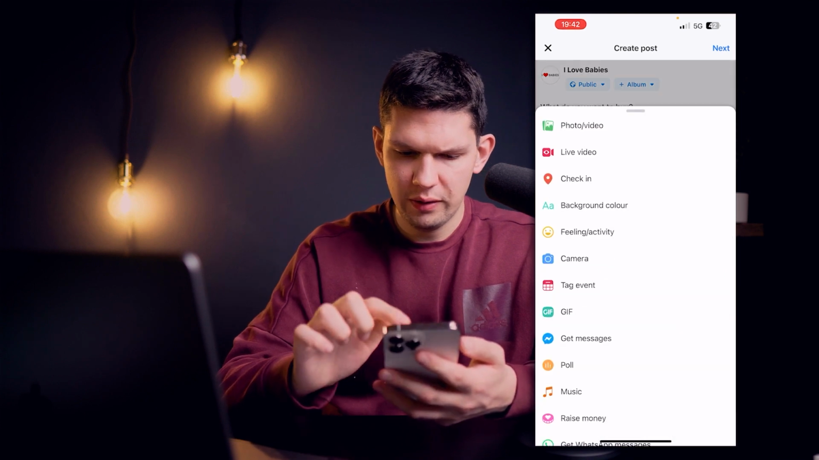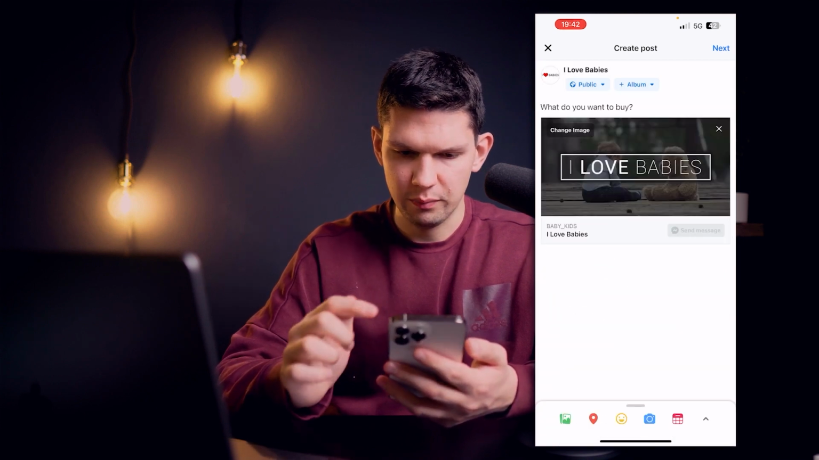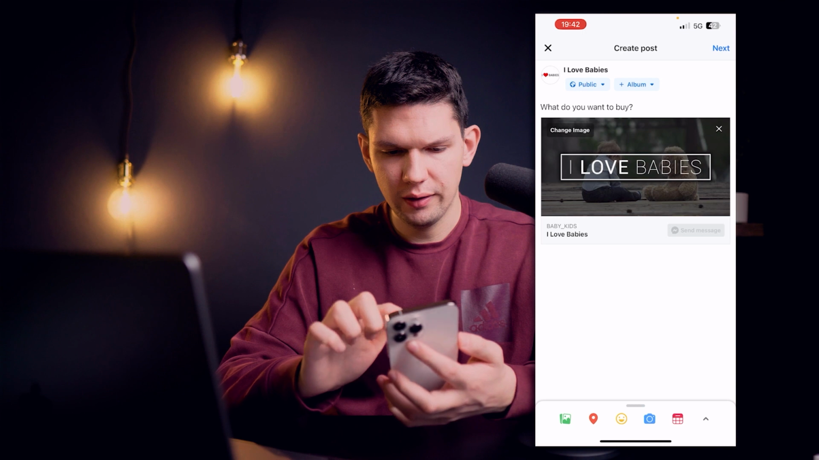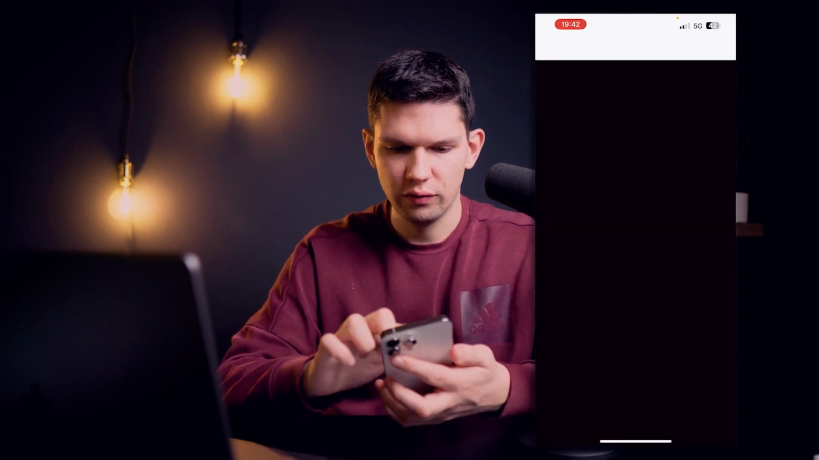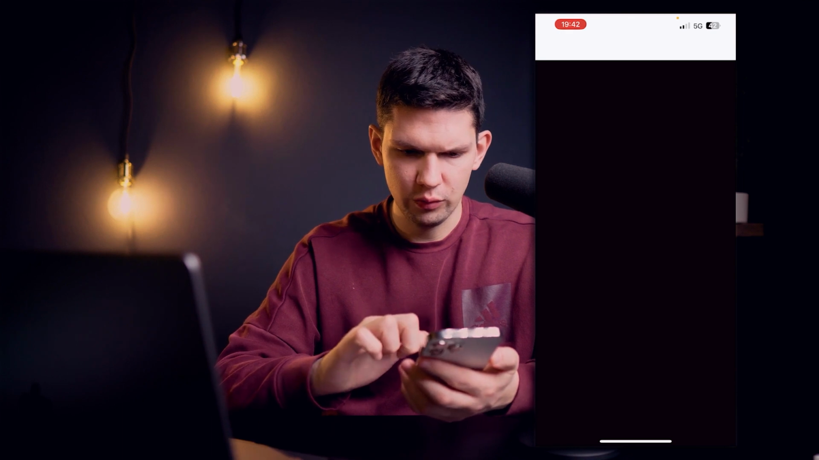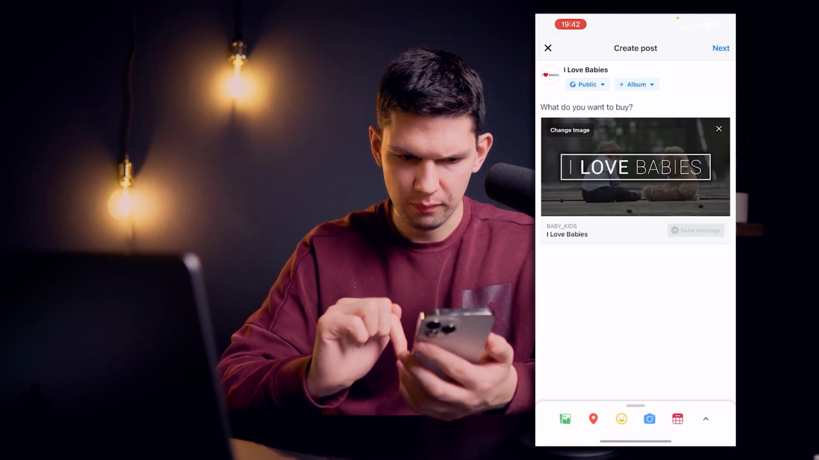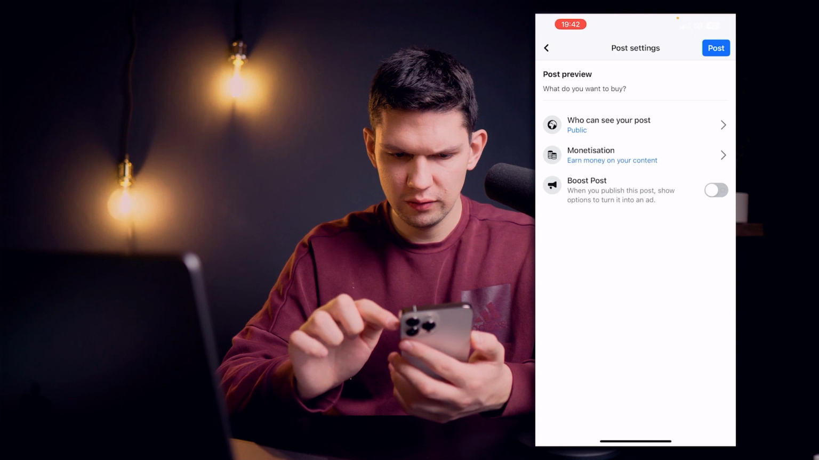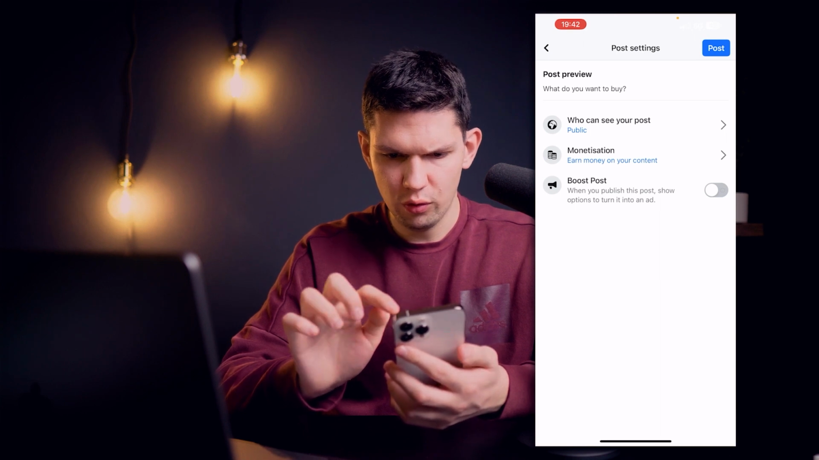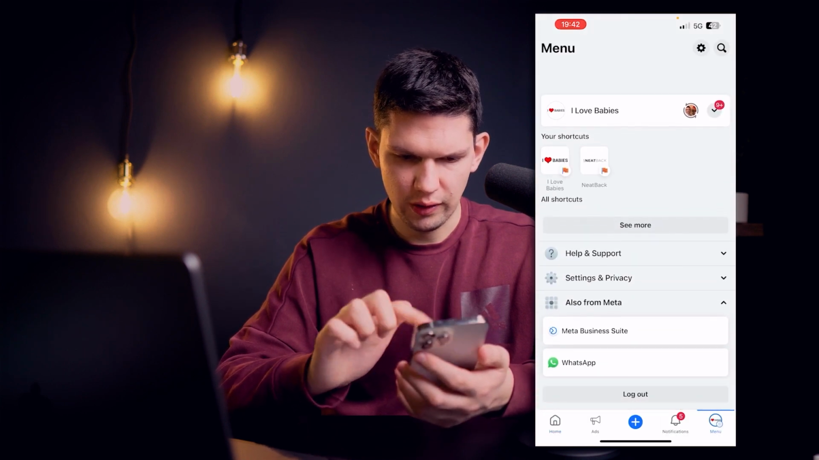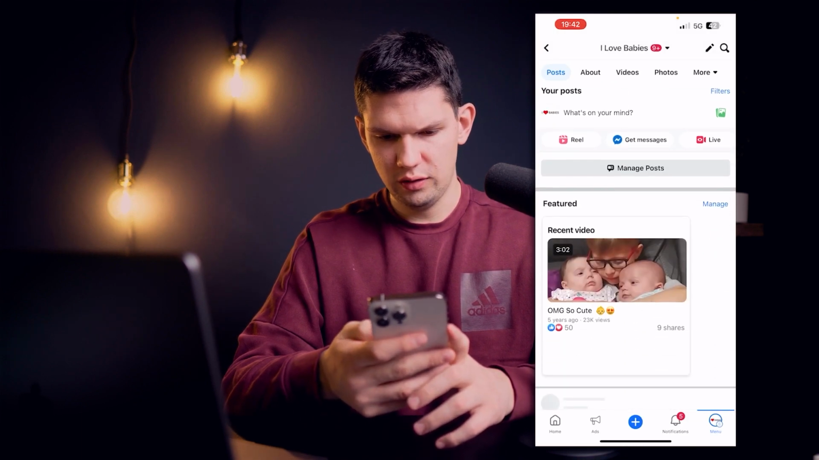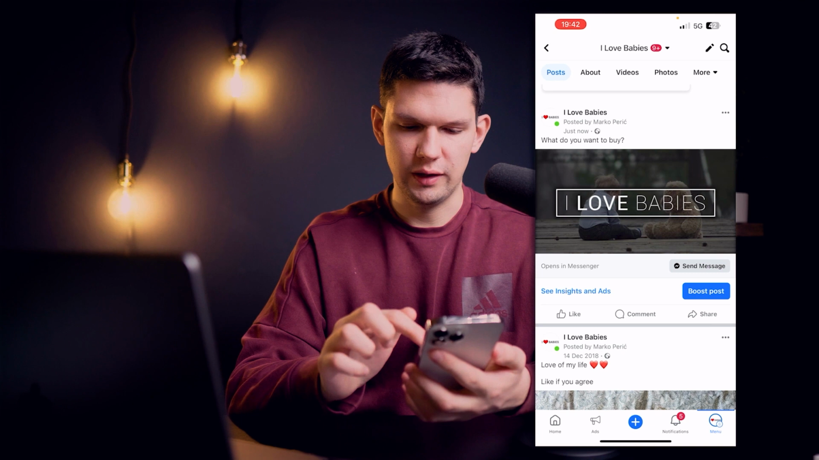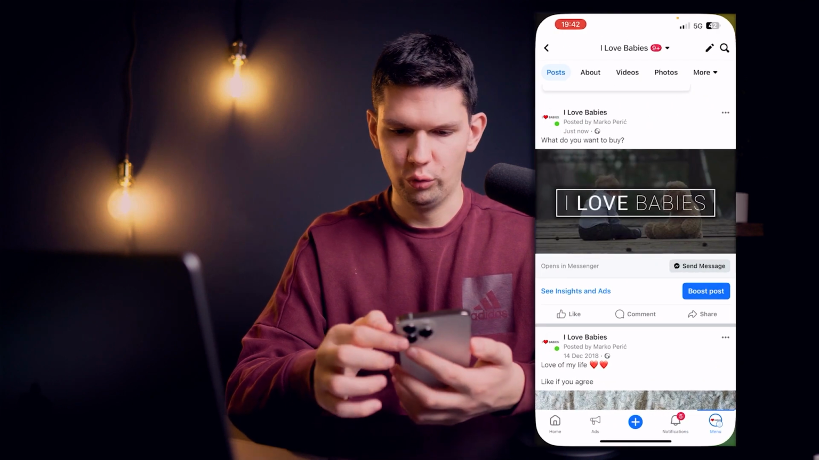Now if I expand this, you can see it says get message, and from here I can change the image of this initial photo. So I don't know what's wrong, it's a bit of a bug, but if you just click on next, if you click on post, now the post has been made. Let's go to the page, and as you can see, the post is made and they can send a message to you, and that's it.